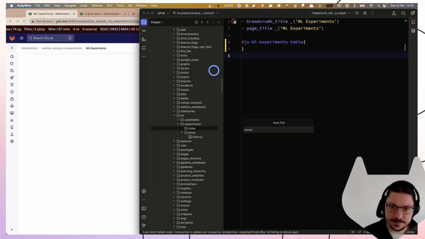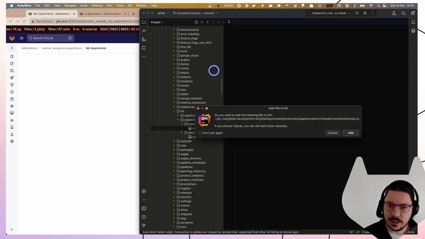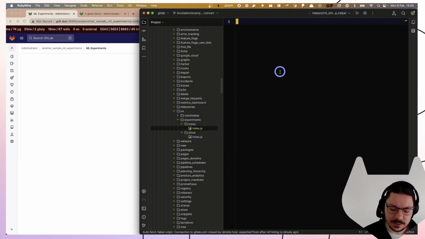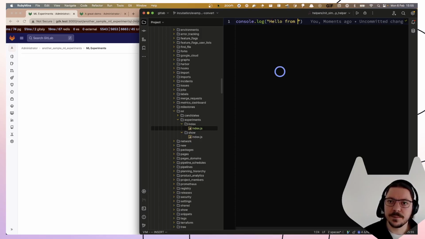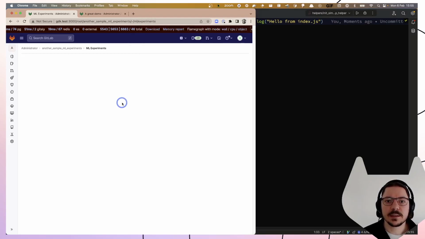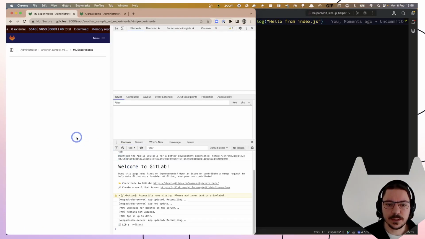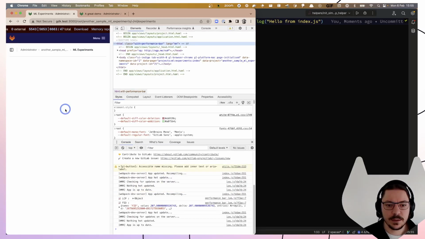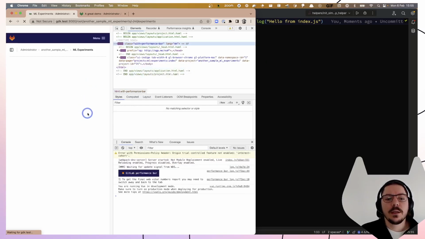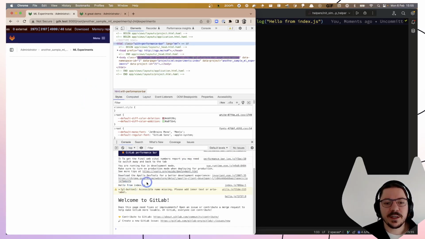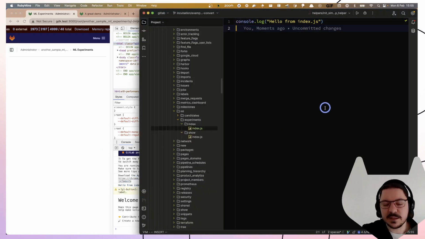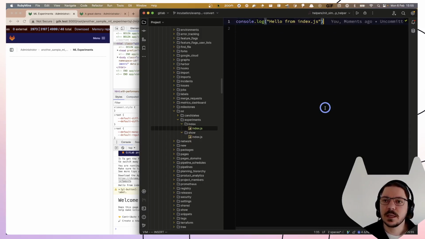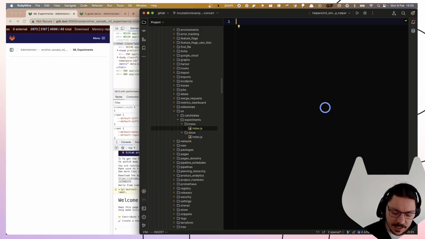I'm gonna add a new file called index.js. And if I do this, I can just come over here, console.log hello from index.js. Let's see if this is gonna work over here. It should work, but I need to reload the page, of course, because it needs to fetch whatever needs to be fetched. And over here, I see hello from index.js. So there is this mapping that does this.